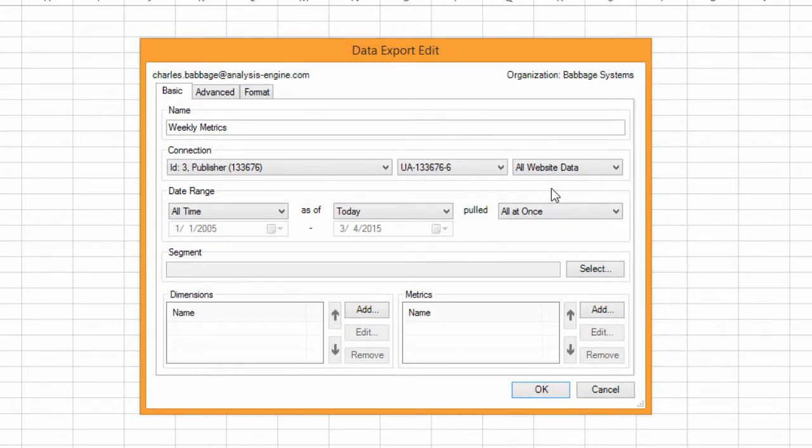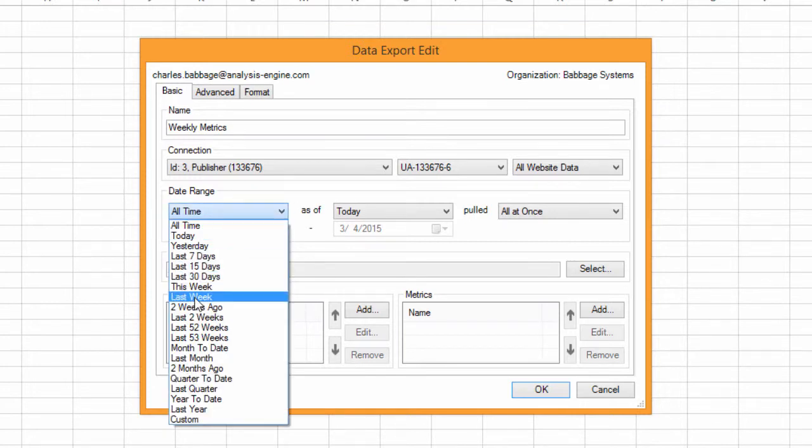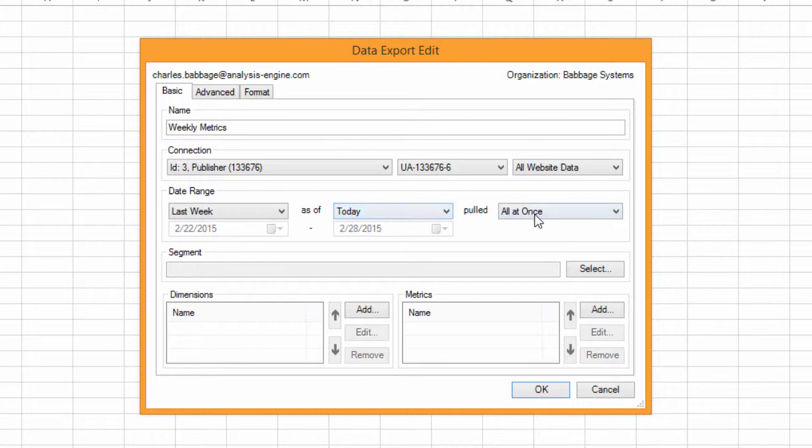Next, we need to set a date range for our data export. Now, the data exports themselves are what we're going to be pulling at regular intervals. So every time I pull a data export for my weekly report, I want to pull the data from last week. So I'm going to choose a rolling date range of last week, as of today, pulled all at once. When I set these options, Reporting Manager will update and show you the date range you've selected as of today, which, as we're in the week of March 1st, is the week of February 22nd, which is last week. Now, every time we run this data export, we're going to get data from last week.